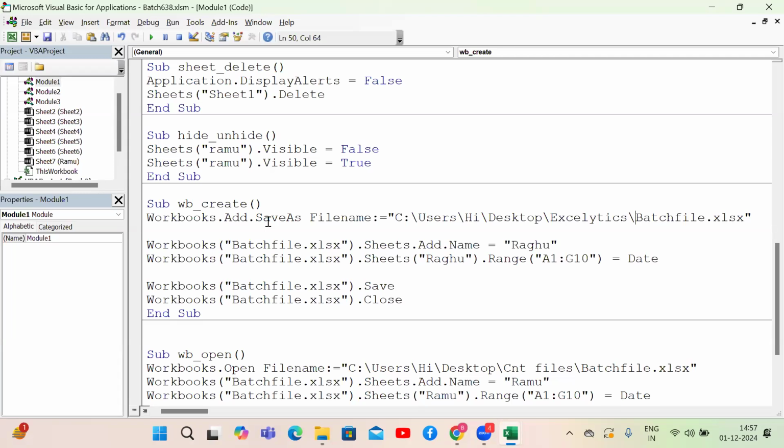Why am I creating this workbook? I have to work something on this workbook. So I want to use this workbook. From the macro workbook, I have created one more object, one more workbook. So without knowing the object name, can it identify this workbook? No, it can't. That's why I'm giving the workbook name.